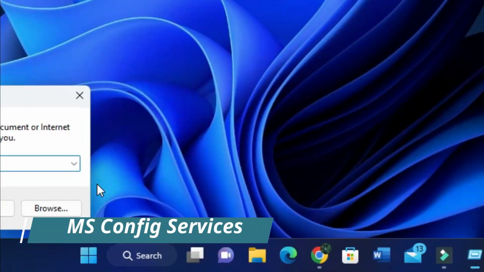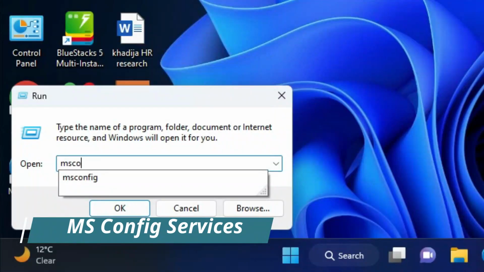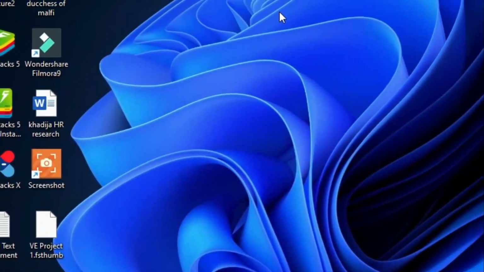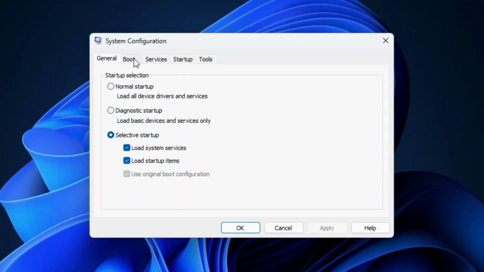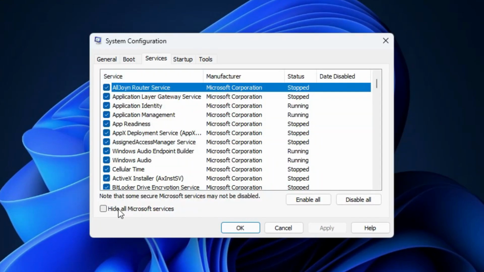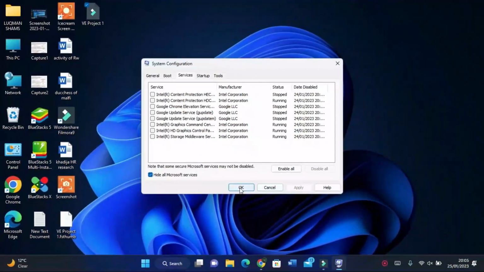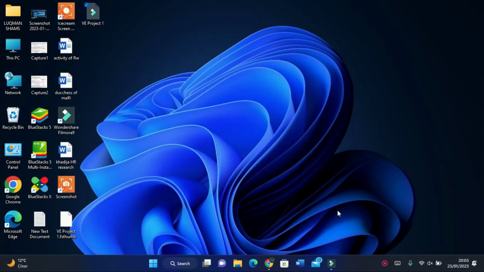The next step is msconfig service. To do this, open run and type msconfig and click on OK. Open the services bar and hide all Microsoft services, and after it is hidden, disable it. I have already disabled it, so the option will not be available. Then do not forget to apply and OK it.